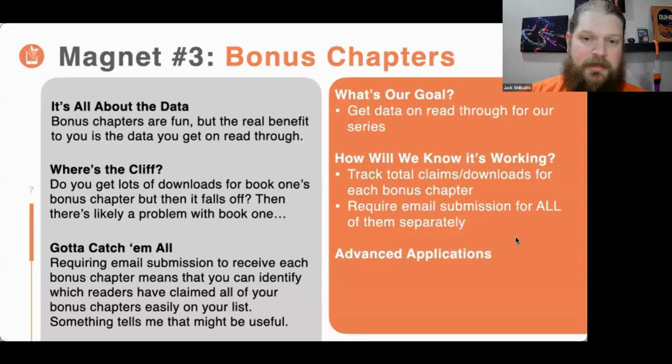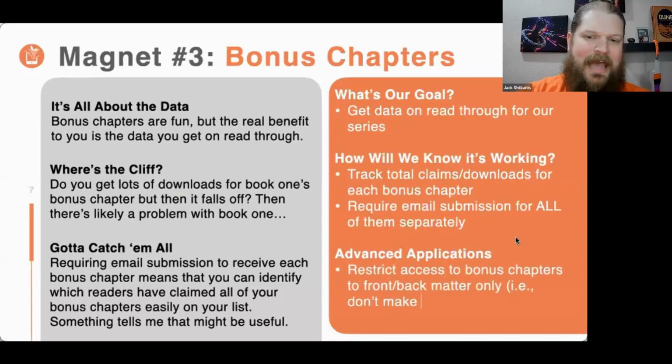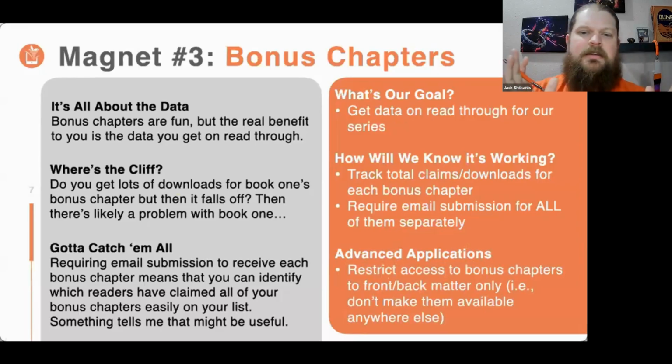So some advanced applications here would be to restrict access to bonus chapters to front and back matter only, i.e., don't make them available anywhere else. Don't make them freely accessible. Some authors will make bonus chapters available on a landing page where anybody can go and find them, and they give them away freely. That's fine. But if you do that, you don't get the benefit of this kind of data. So they make it so they have to buy the book, right, in order to get that link.